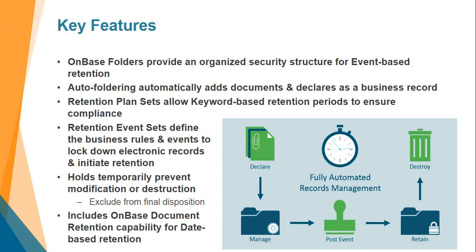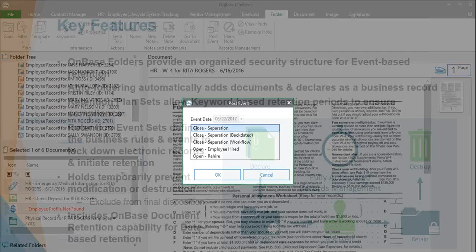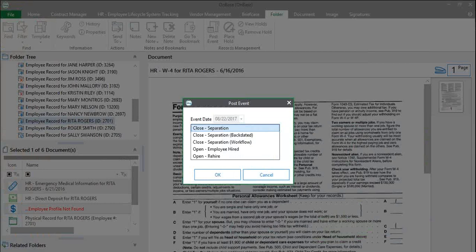So we're declaring something, just to give you a brief overview here. We're declaring something, we're starting a process. In that HR example, we're hiring somebody, we're managing all that content, employee reviews, anything that happens within the HR life cycle of that employee, and then we're posting some type of event that has happened at the end. I'll show that in a little bit. We're retaining that information, and then we're either destroying it based on retention schedules, 5, 7, 20 years, whatever your organization's retention is.